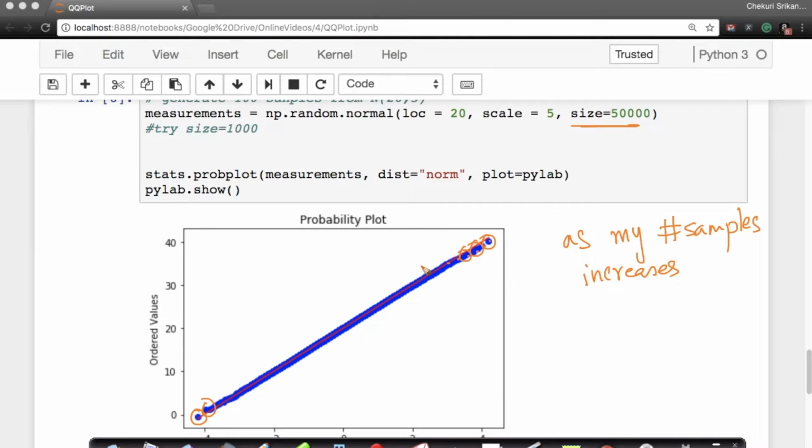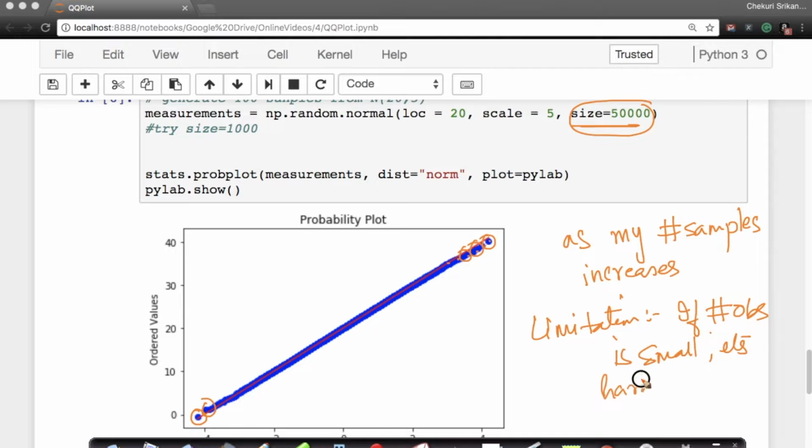Whenever you have a small sample size, QQ plot will not work. That is a major limitation of QQ plot. If the number of samples or observations is small, it's hard to read and hard to interpret a QQ plot. This is a major limitation, right?